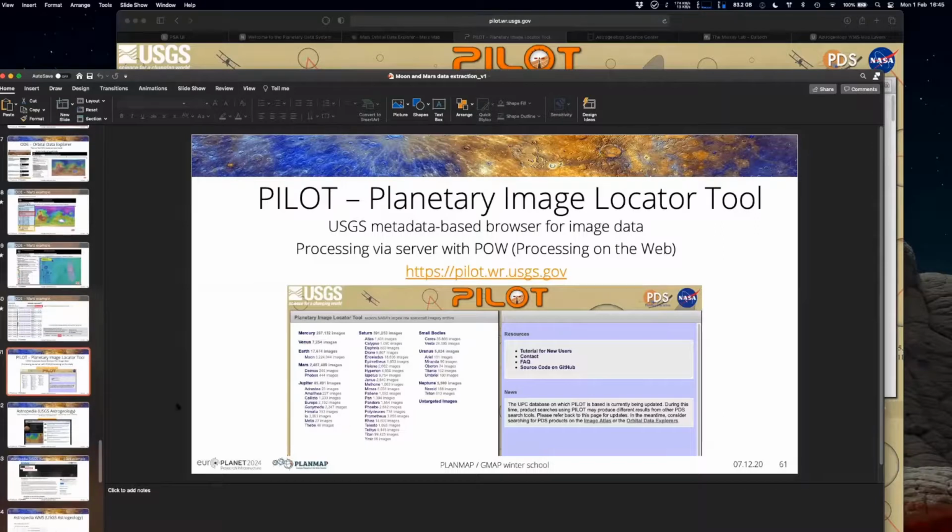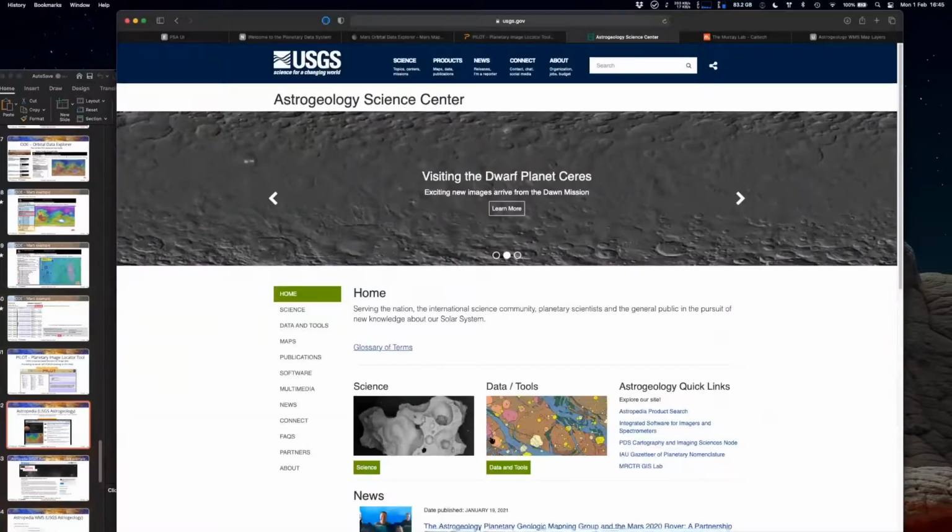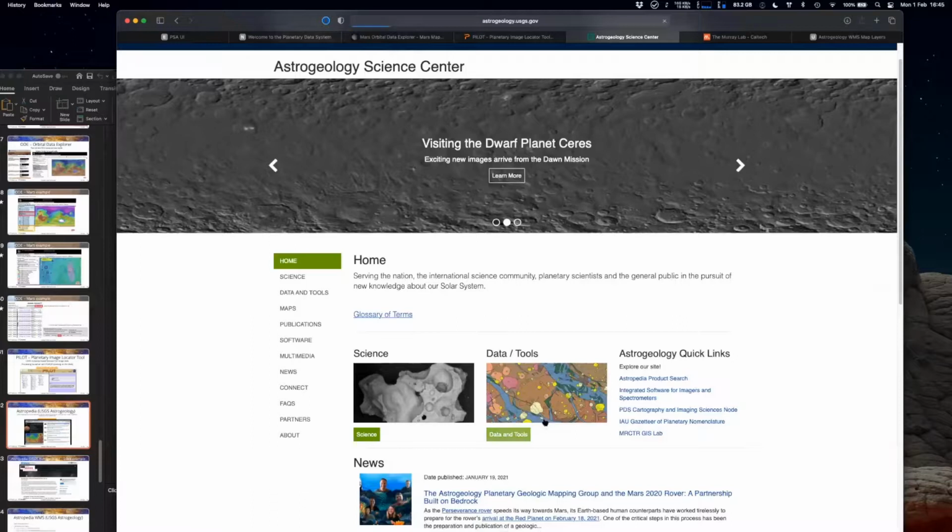Moving on, there's also another repository, again from the USGS astrogeology, where you can download not images, like single images like before, but you can download predefined products. For example, let's say I want the global mosaic of Mars in shaded relief. I want the global WAC mosaic of the moon. And this can be downloaded from the Astropedia, USGS astrogeology. It's here. You have data and tools. You can go inside. Hopefully it works.